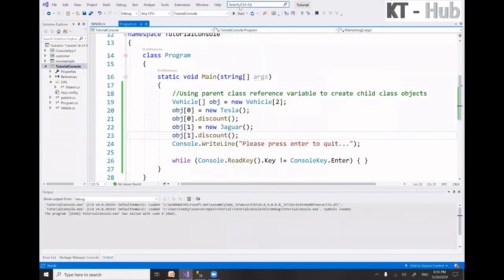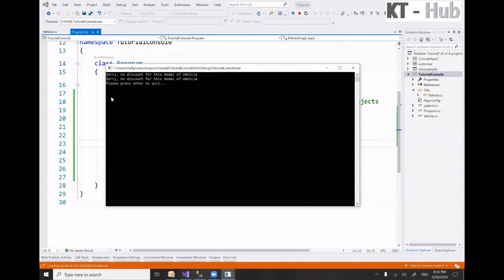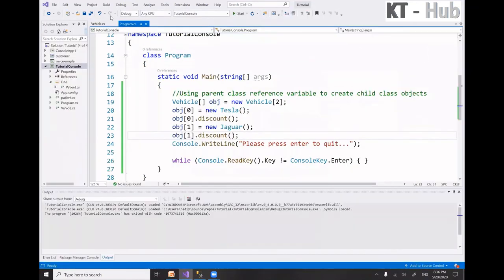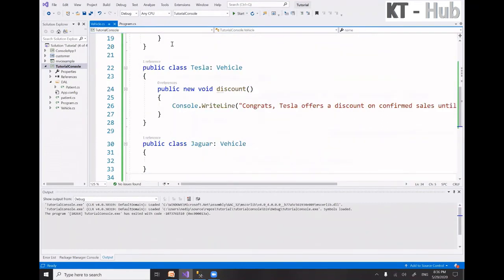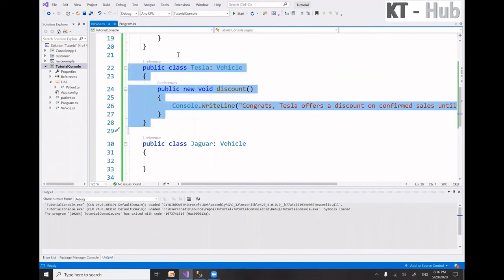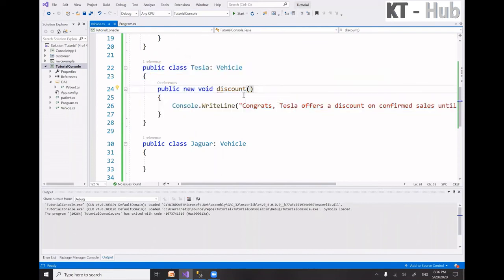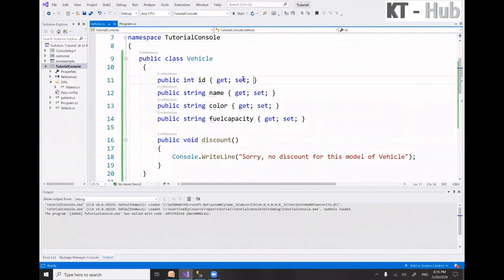Okay, let us run and see what strange thing happens. It behaves a little differently. If you see now here, for both, it is a parent class implementation that is in place for Tesla as well as Jaguar. Now, however, when we come back here and check under vehicle.cs and look at Tesla, Tesla has its own implementation of discount. There's a new keyword and I'm implementing discount for Tesla separately. However, still, it's only the parent class implementation that is happening.